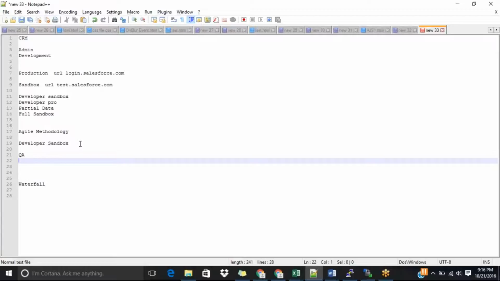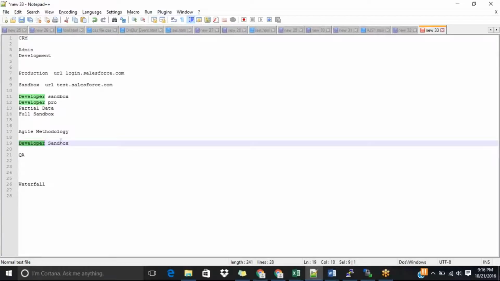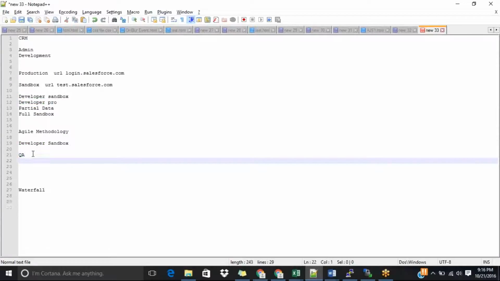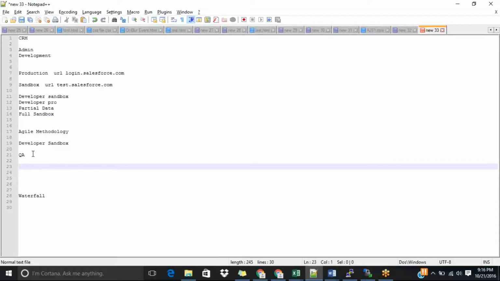The testing people do their testing in this sandbox. They don't touch our developer sandbox. We develop our code in the developer sandbox, and whatever is developed by the developers we deploy to the QA sandbox. Once everything is fine, in the previous organization where I worked, we would move the same to the full sandbox. Many people call it full SB. If QA people say that everything is fine, then we move the code to full SB.